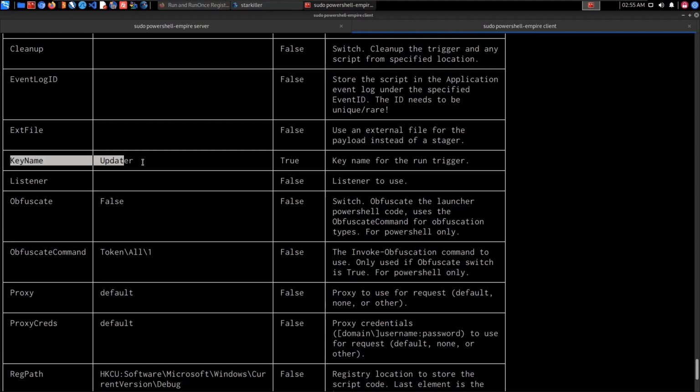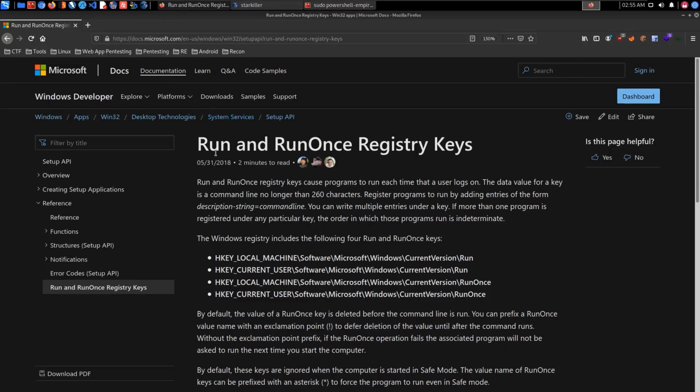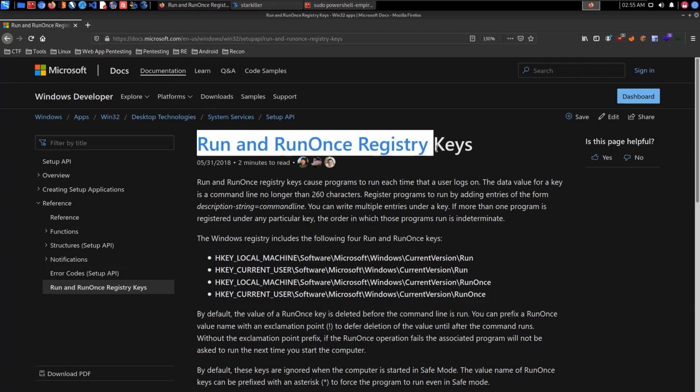Now the key name option, this is very important, right? This is the key name for the run trigger. Now, when it comes down to registry keys, I just wanted to explain one thing. We have the run and run once registry keys here.